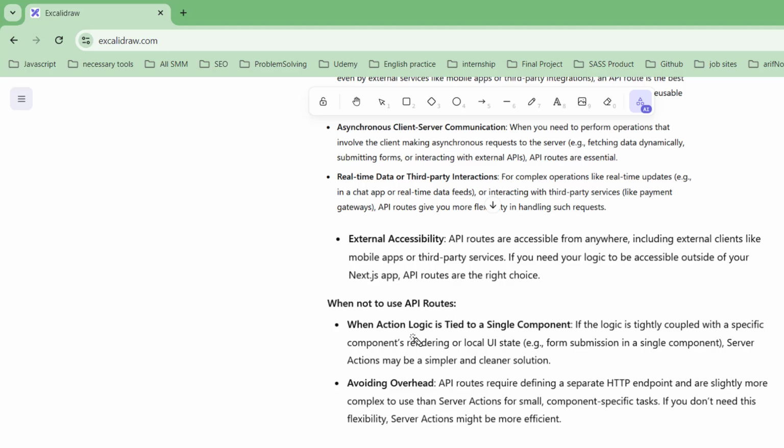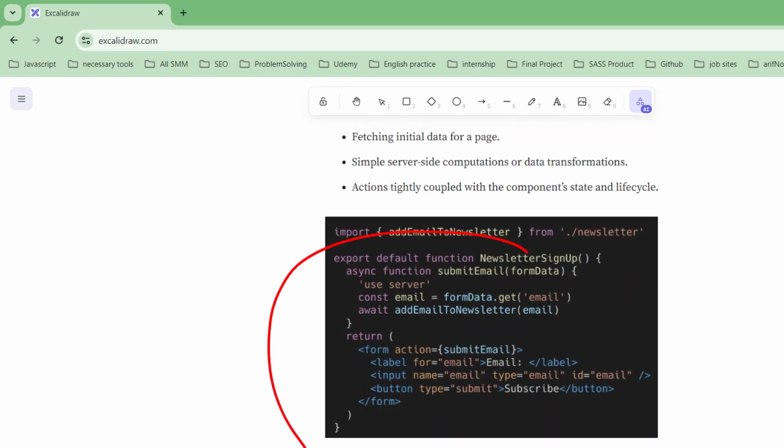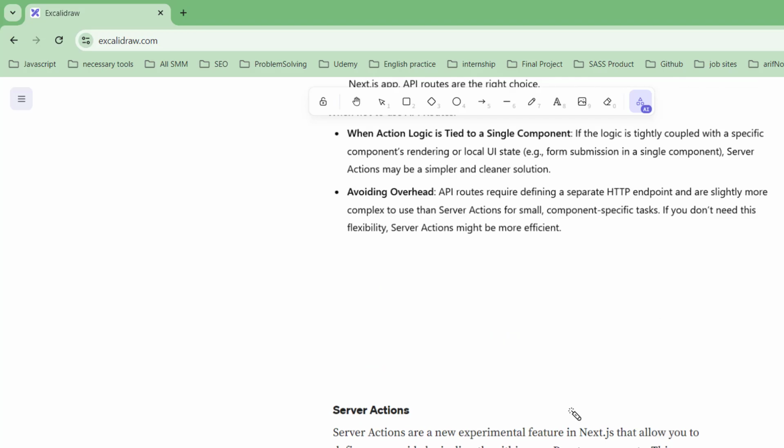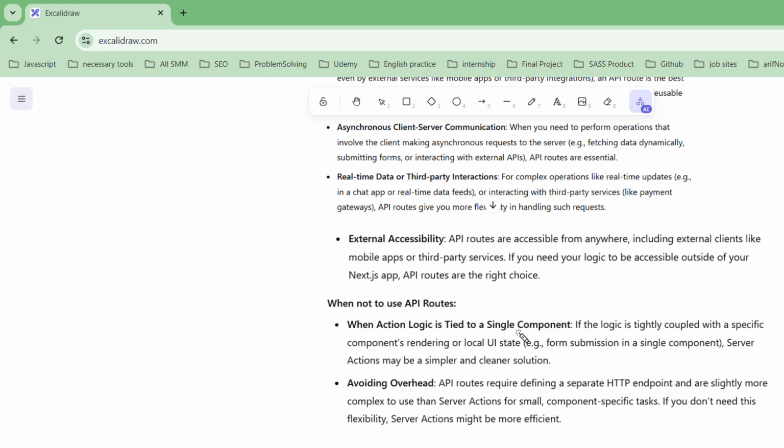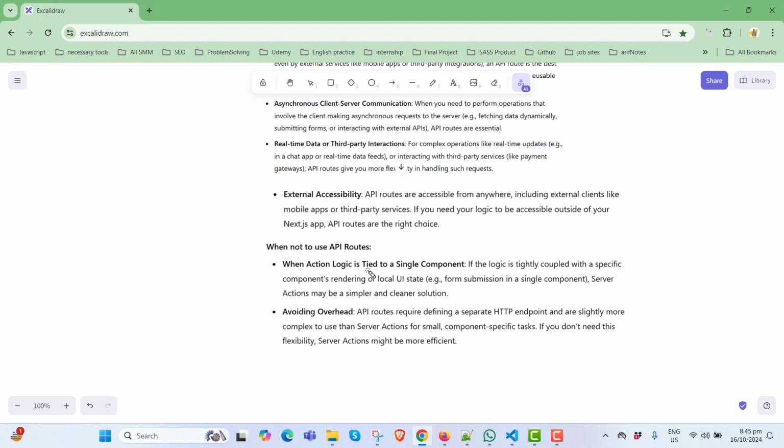When not to use API routes: when the action logic is tied to a single component. If the logic is tightly coupled with a specific component's rendering or local UI state from a submission in a single component, a server action may be a simpler and cleaner solution. So if you need a cleaner and simpler solution, then server actions may come in handy.